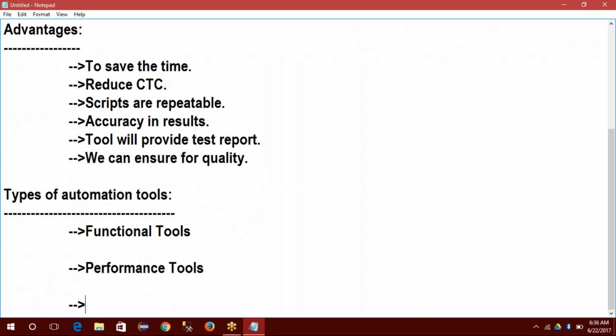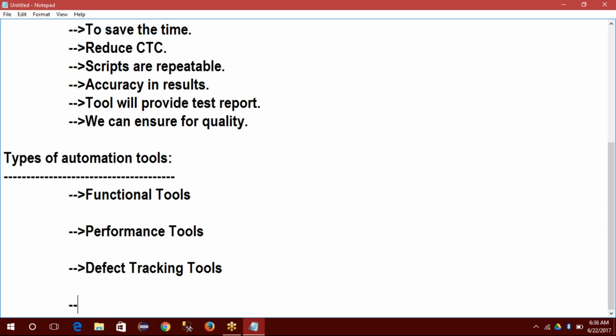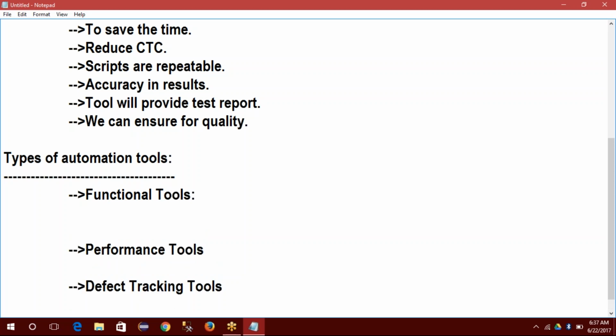Second category, performance tools. Third category, defect tracking tools or defect reporting tools. Fourth category, security tools. So what are the functional tools? By using these tools we are able to verify only the functional behavior of the application, means we can perform only functionality testing. The tools under functional are Selenium, QTP, Silk Test, Lisa, Tosca, Cucumber, Coded UI, like that multiple tools are there.